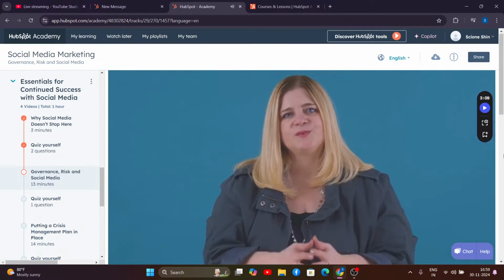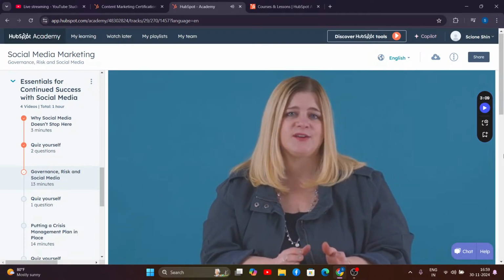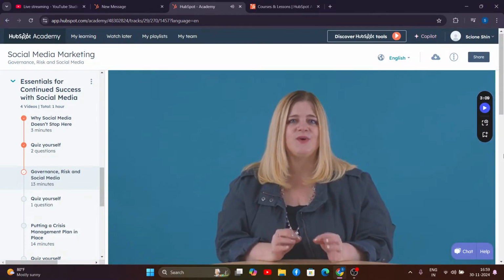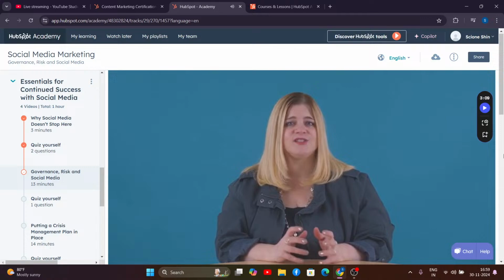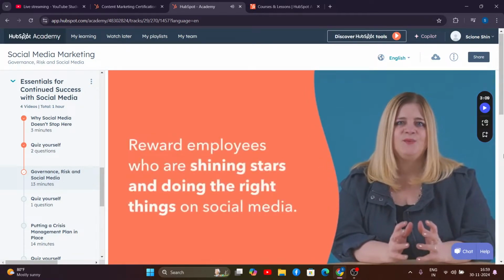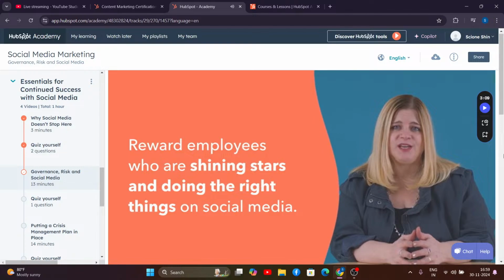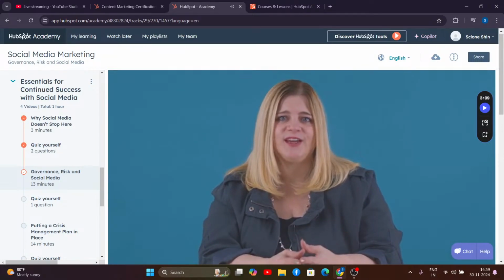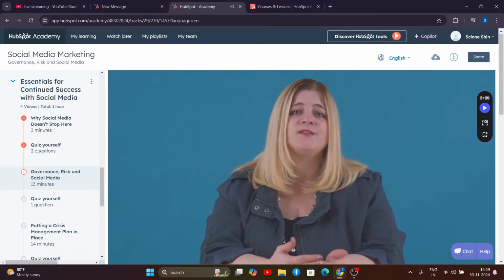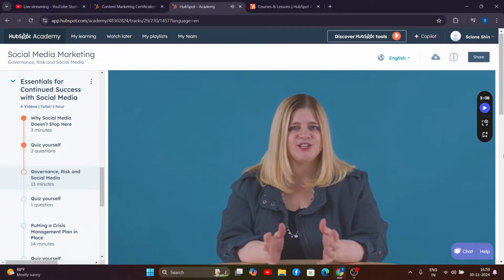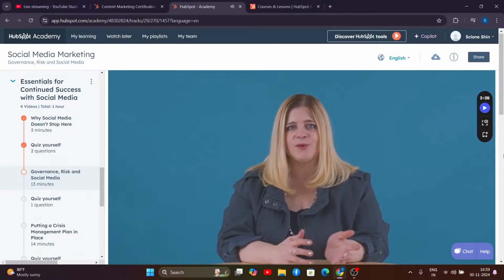Once you've developed your social media policy, there are certain steps you need to take for it to be successful. First, educate employees on the importance of having a social media policy for all team members within the organization. You need to discuss the key focus areas that are covered, your expectations, and best practices. Second, reward the employees who are shining stars and are doing things right in social media. Showcase what they are doing that is working and the key takeaways that may be helpful for others to learn from. Have these meetings and discussions frequently because there are always changes and new cases to share with employees.